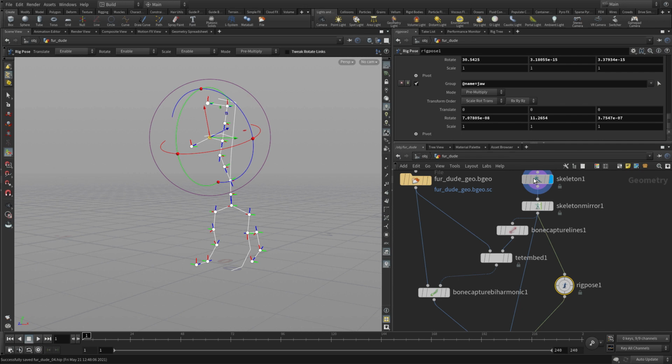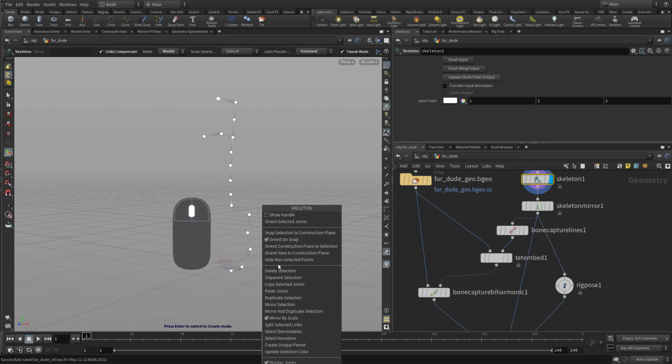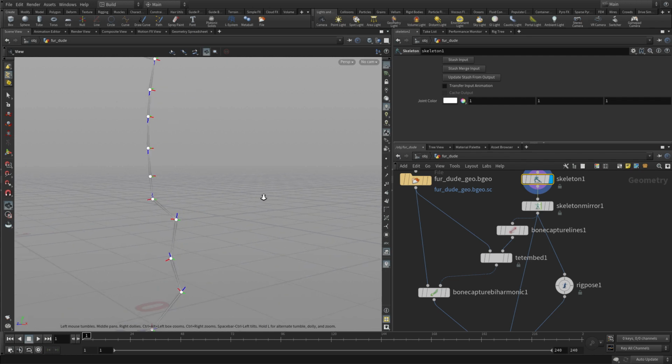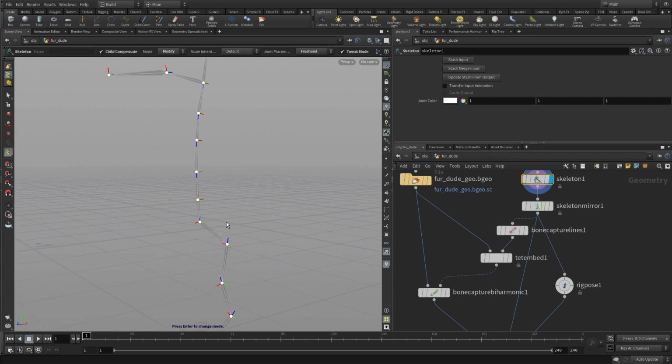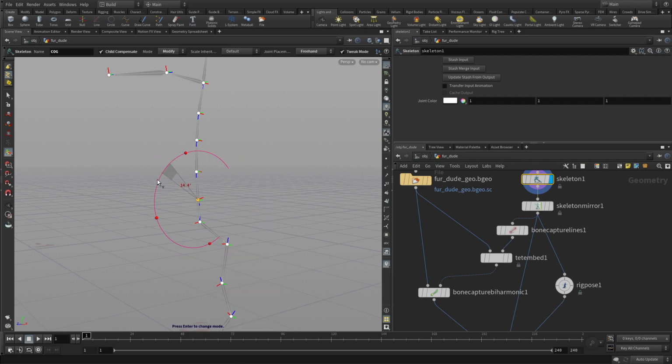So we're going to go to the skeleton node here, and at this point we can display joint axes in there and see how we have things set up. Now, using the tweak node, we can, for instance, take this with child compensate on, and if we show handle, we can actually rotate that around and put it exactly where we want to put it. So we could get that to do what we want.